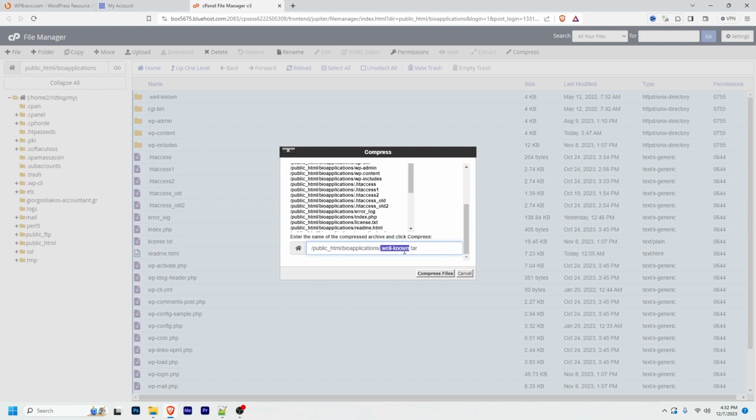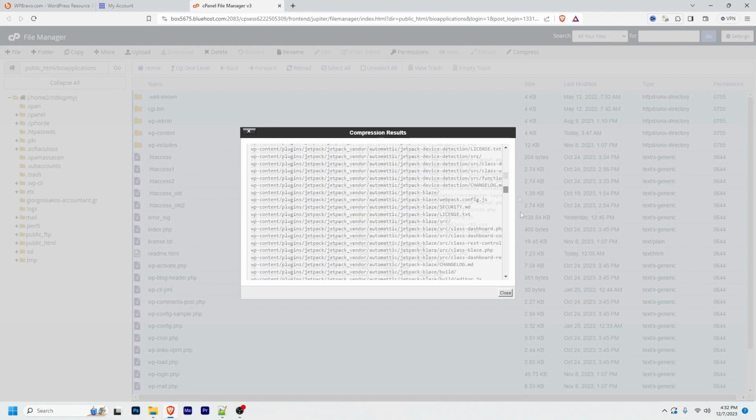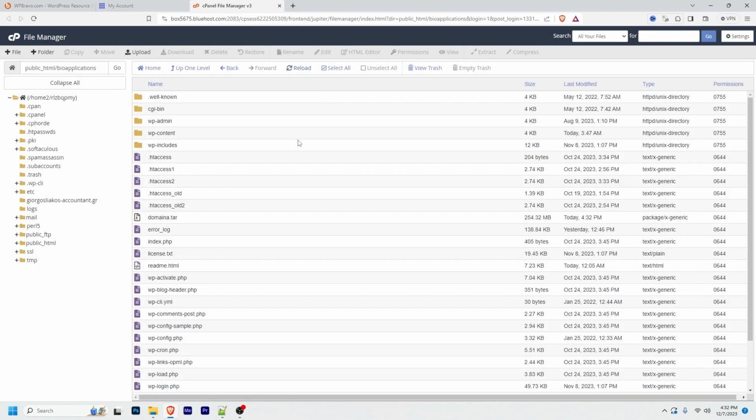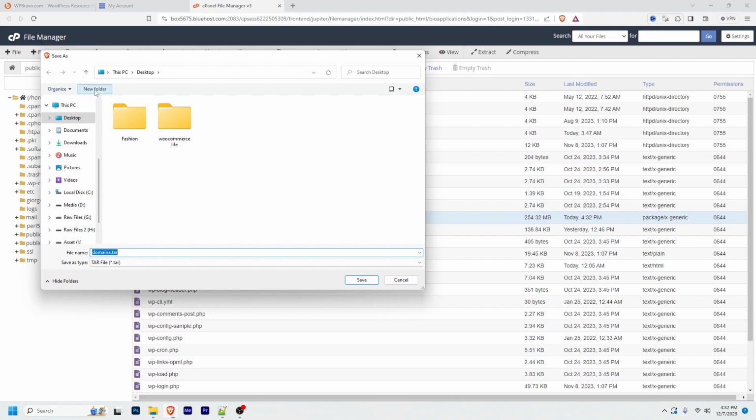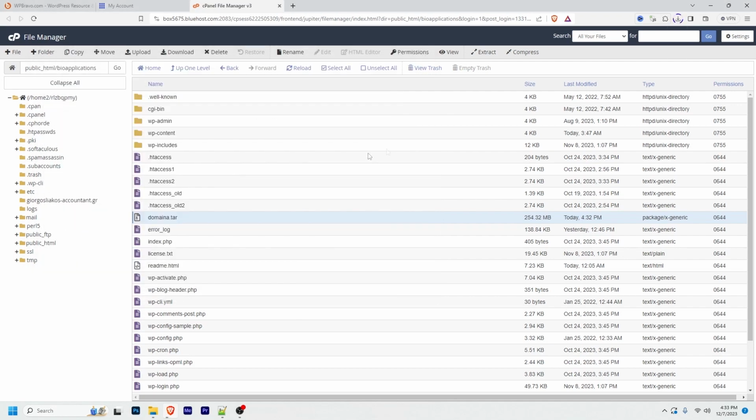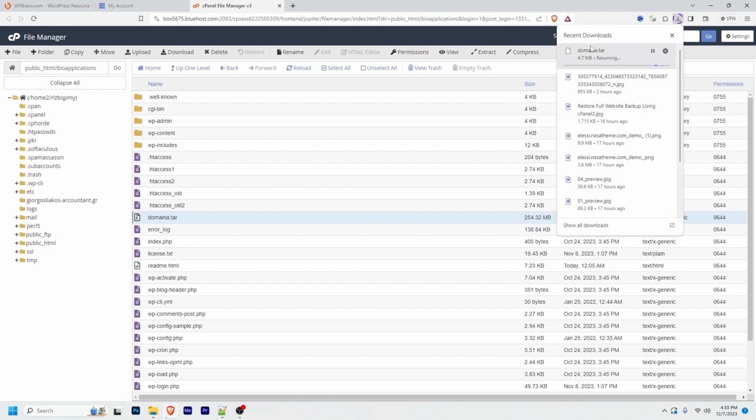I can change the name of this file. I'll make it with my domain name, domaina.tar. Then click compress file. The whole file is compressed. Once you reload this folder, you will see this file here. This is 254 MB right now. Right click to download this file, then click download. I'll choose the folder location, then click save. Downloading can take time depending on file size or server location.